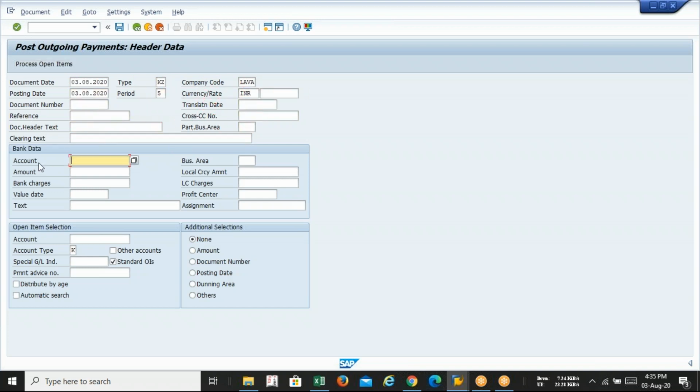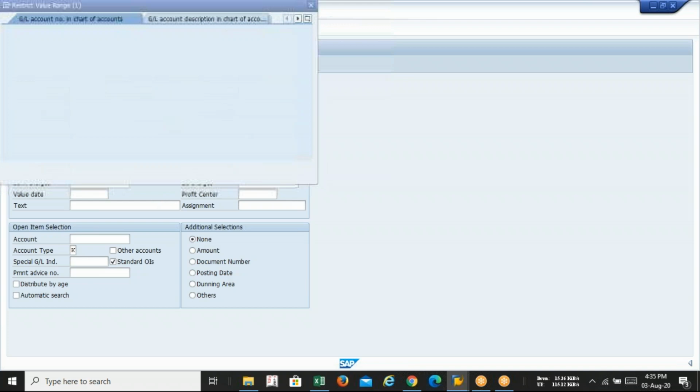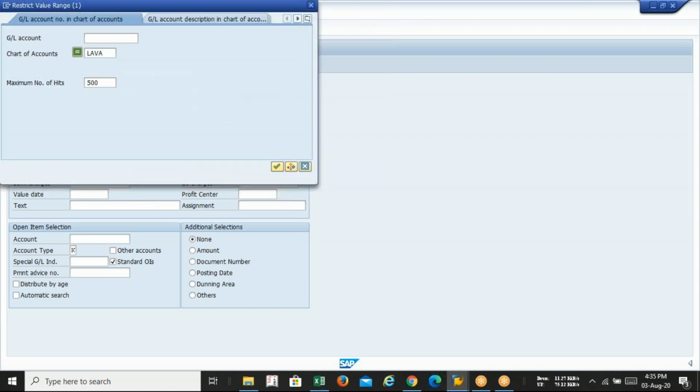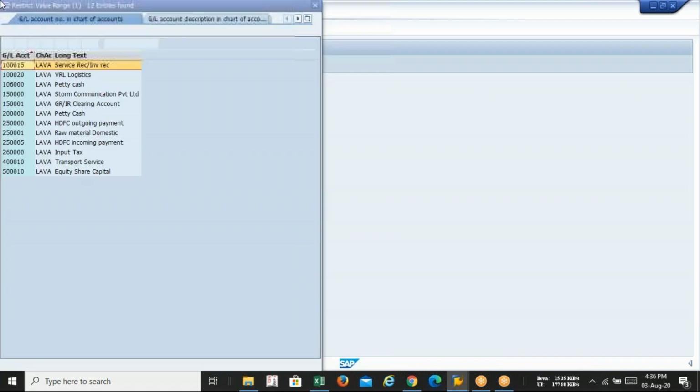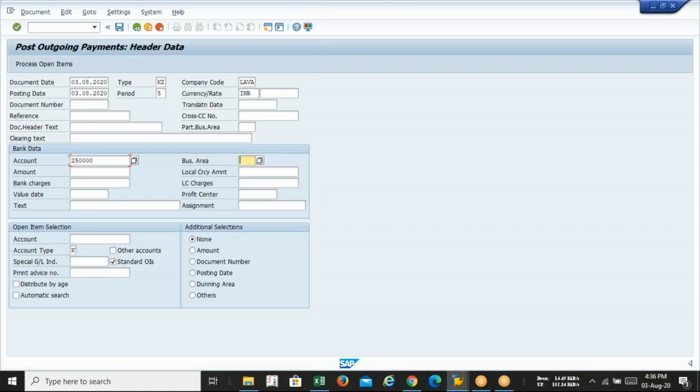Okay, now what we are supposed to do, look at account. Here you have to select the outgoing GL account, the bank data. The first account you should select is your outgoing GL account. So what is my outgoing GL account? Let's check. I have created this one, HDFC outgoing payment 2,50,000. Okay, now here you have to put the amount. So how much amount we have? I'm going to make the payment of 2 lakh.